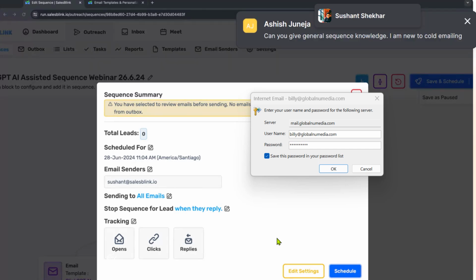So Ashish has this question about sequences. Can you give some general sequence knowledge? So a sequence is basically a sequence of cold emails, right, which will be automated and follow-ups would be sent automatically. So with SalesBlink, you can easily set it up and send emails while you're sleeping probably. Peter has this question, what to do if someone replies? So Peter, as I mentioned, when someone replies, you can check those replies and you can go ahead with following up with them or talking to them as per what the contents of the reply are.